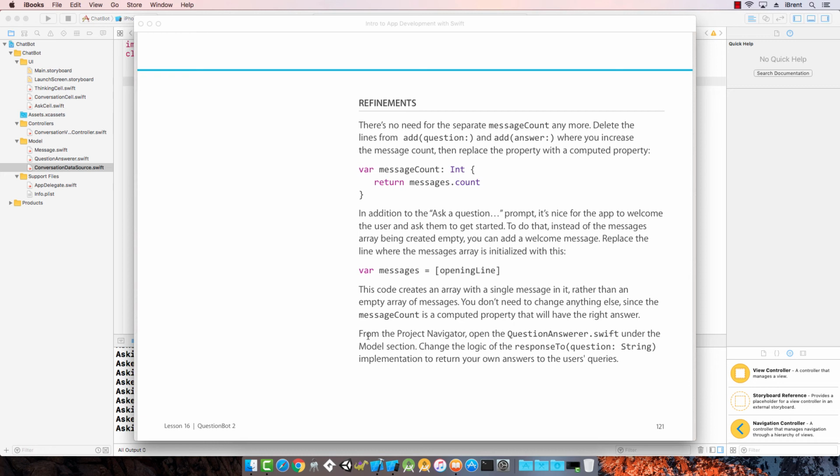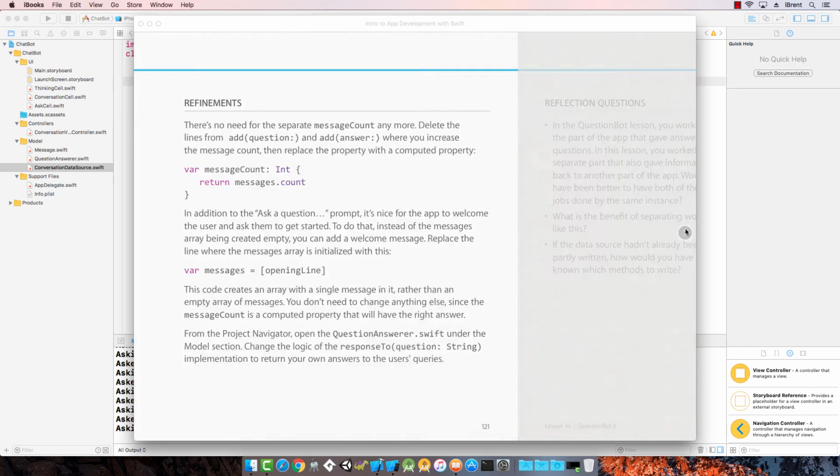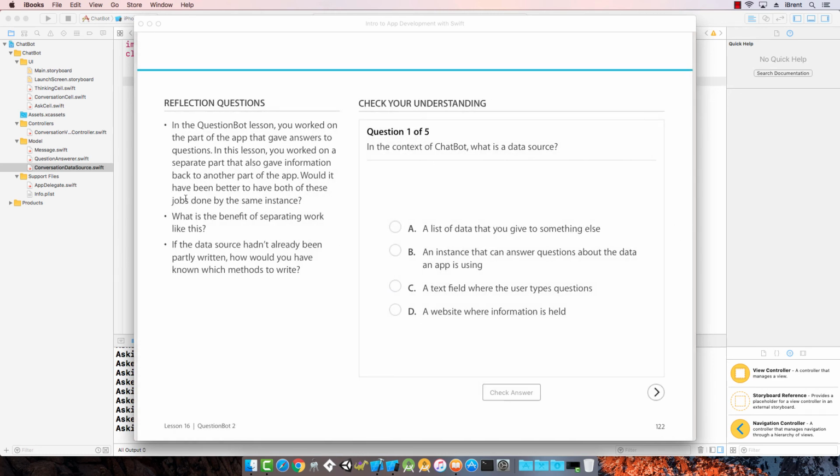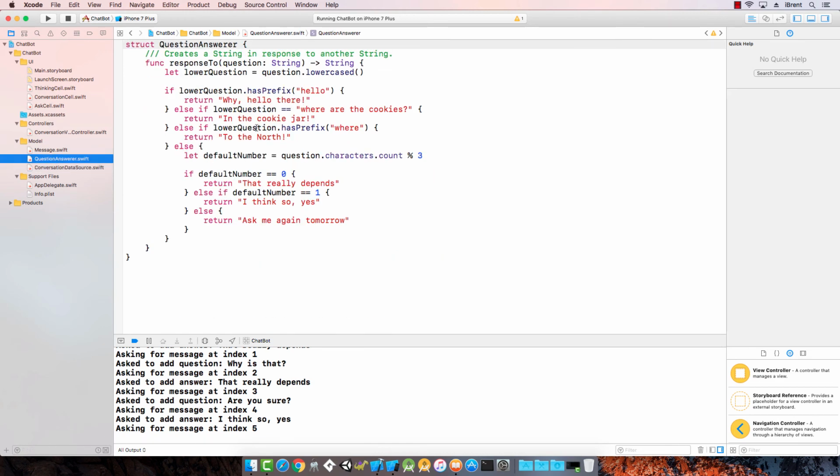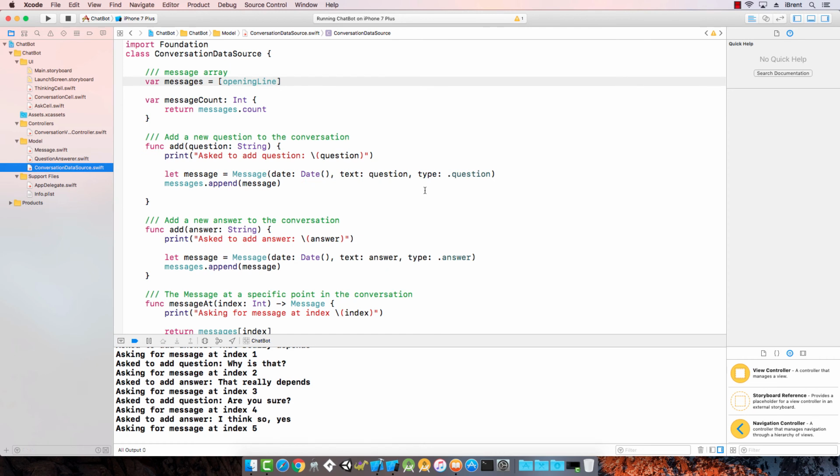Okay. From the Project Navigator, open the Question Answer Swift under the Model section. Change the logic of the response to question to return your own answers to the questions. All right, and that's it. So what they're saying is under Question Answer, remember we've talked about this in a previous video, you can look for certain text, and you can change the value based on this response, and you can come up with your own.